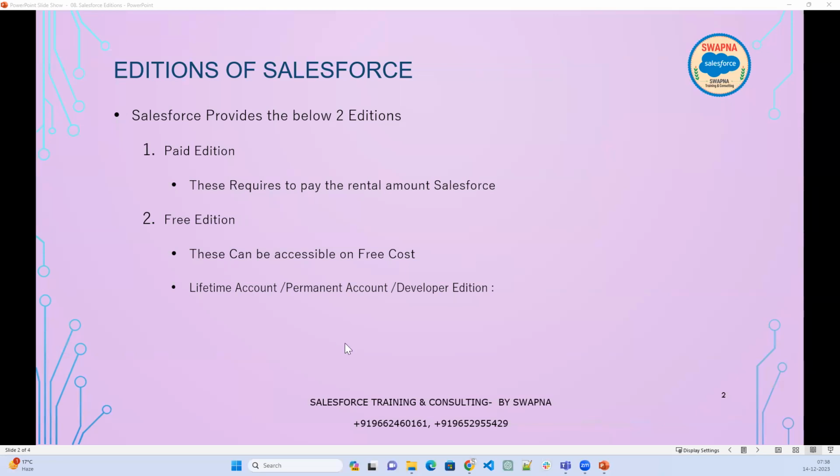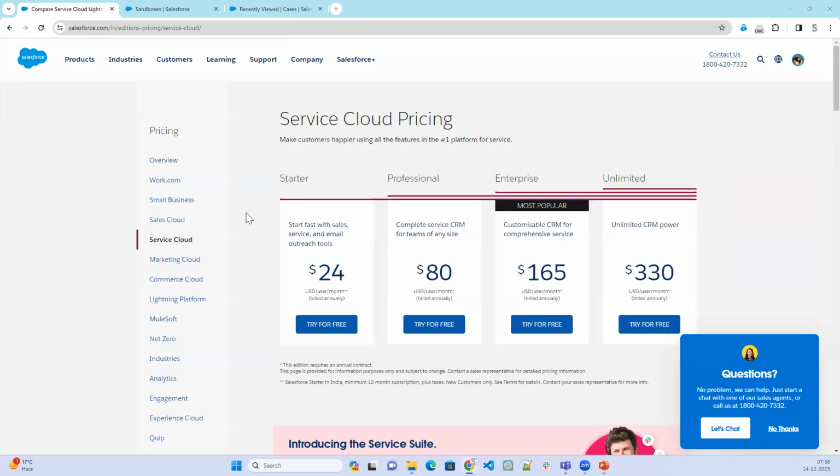Now, before going to the developer edition, let's see the paid edition. In the paid edition, different types of editions are available in Salesforce. So we have the Starter edition. This is basically based on Sales Cloud and Service Cloud.